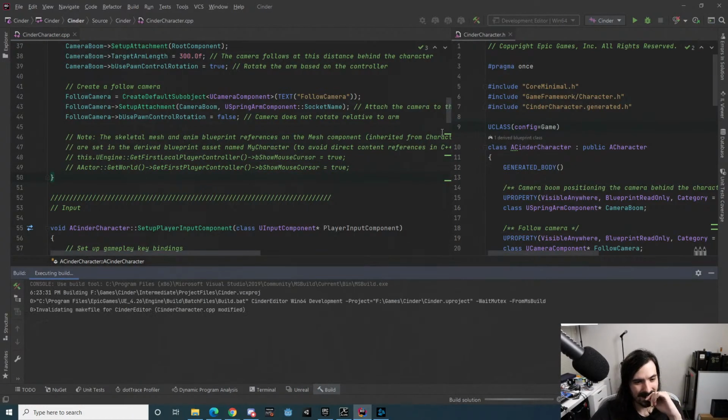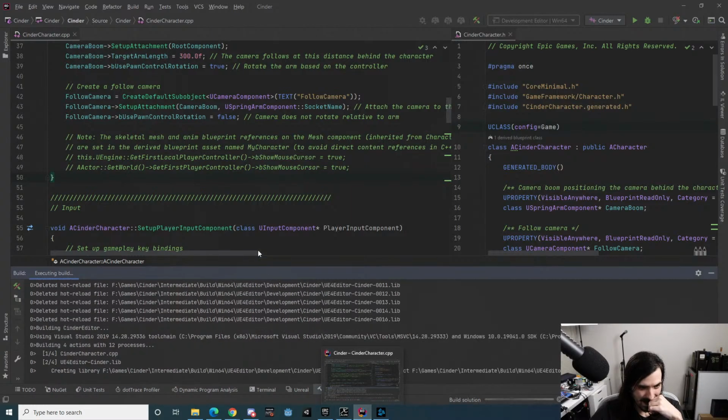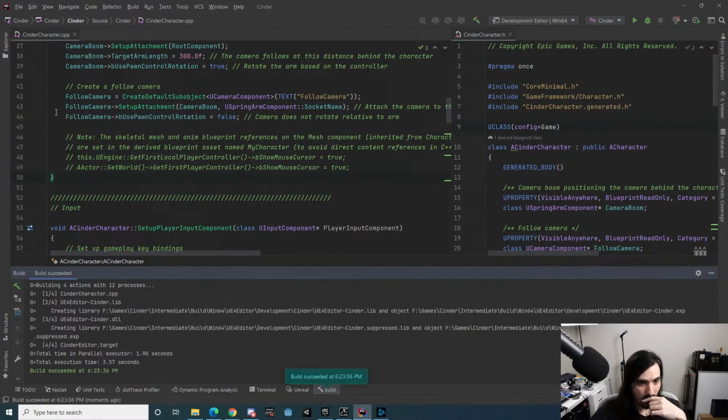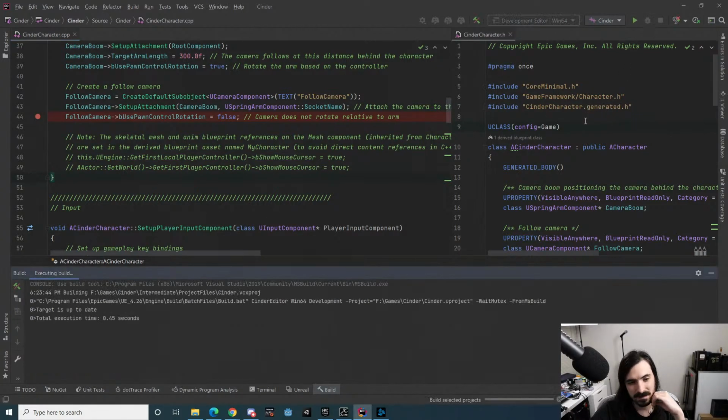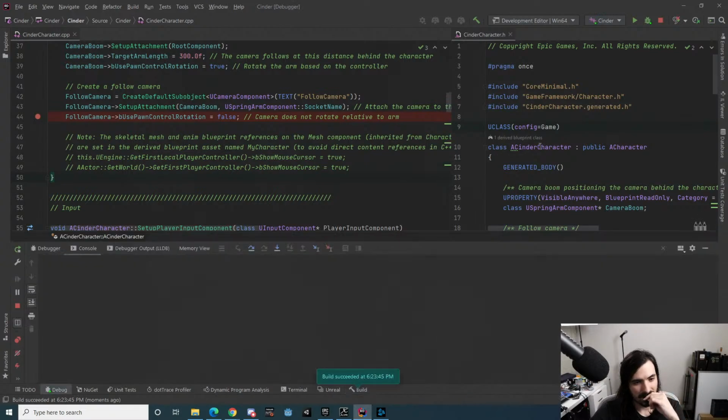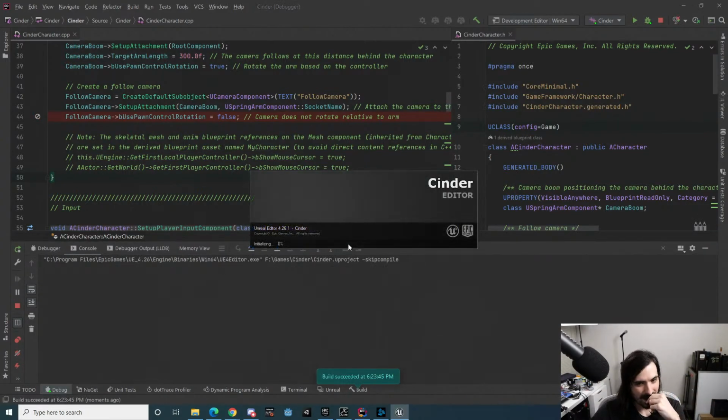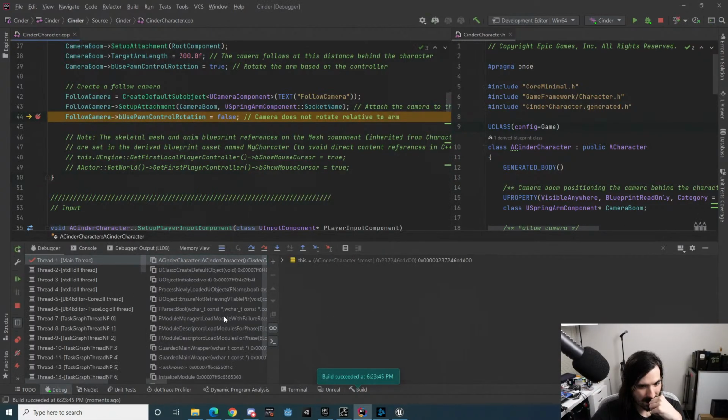There, here. What if I do this? Maybe I can just do this, and then we'll just do a debug. This might work. I've never done debugging in this, so this is gonna be interesting. Here we go.